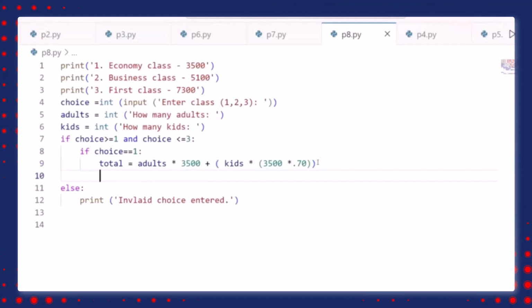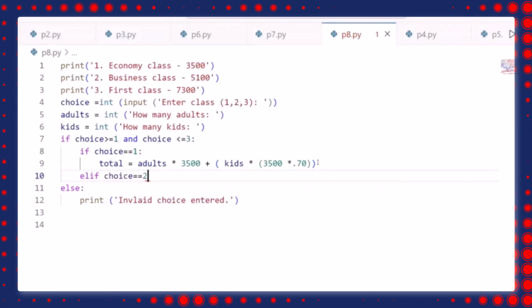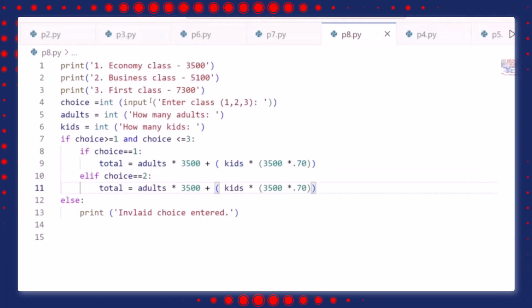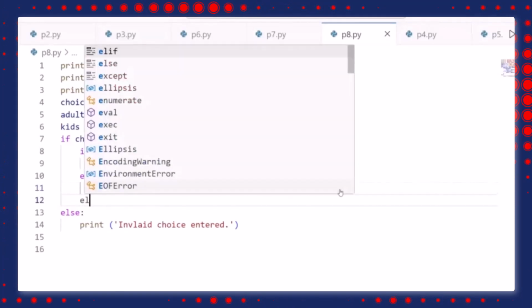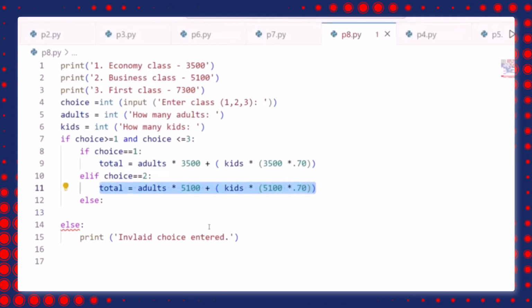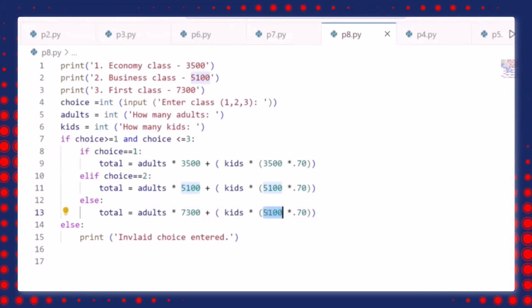It's a 30% discount for children, right? Elif choice is equal to 2. What do I need to change here? What is the price of economy? Business is 5100. Good. Of course, else here, if you are inside here, it means you are right. But you need to use which class, which price? The first class. What's the first class price? 7,300, and that's it.